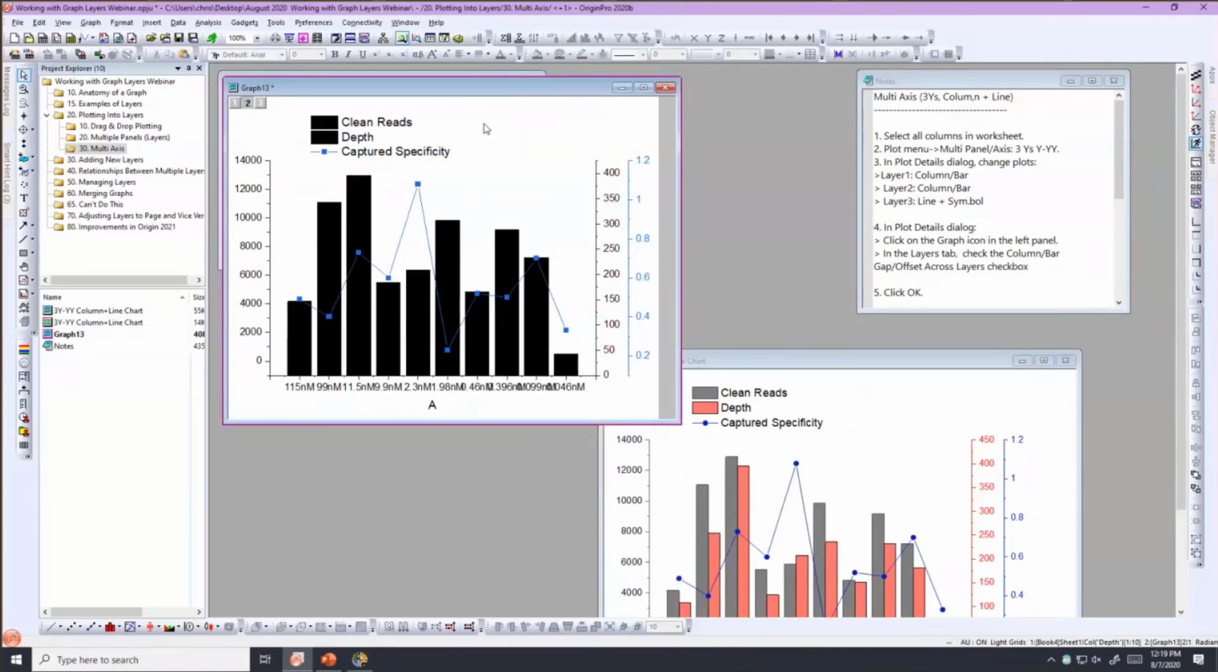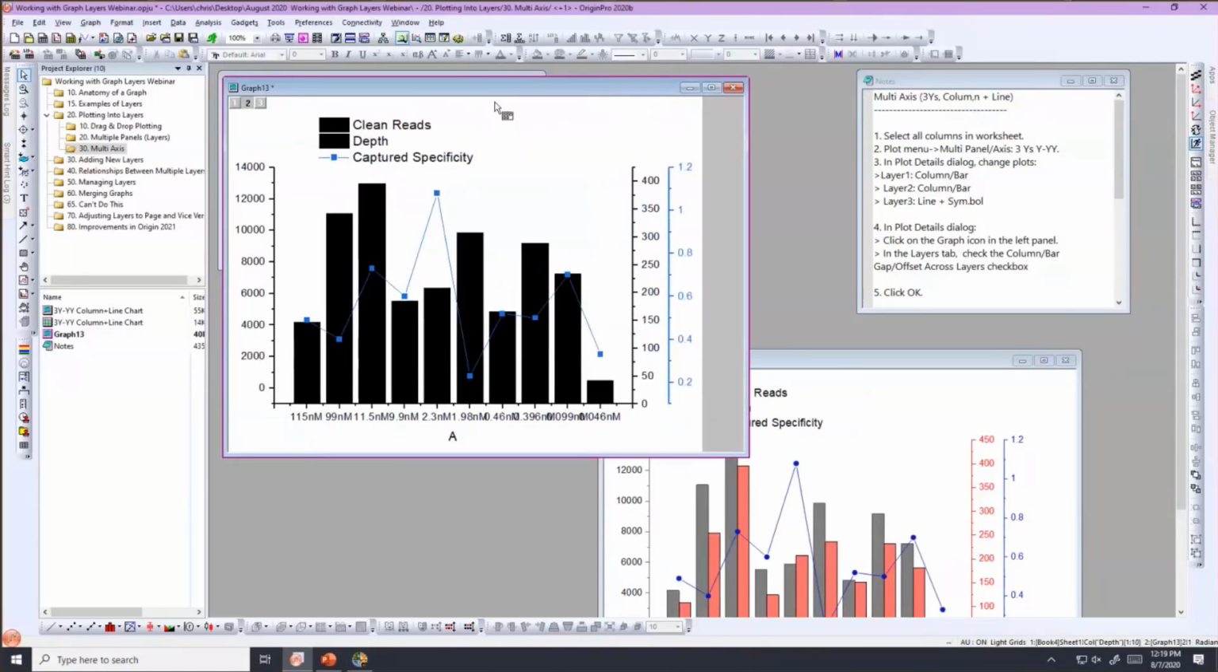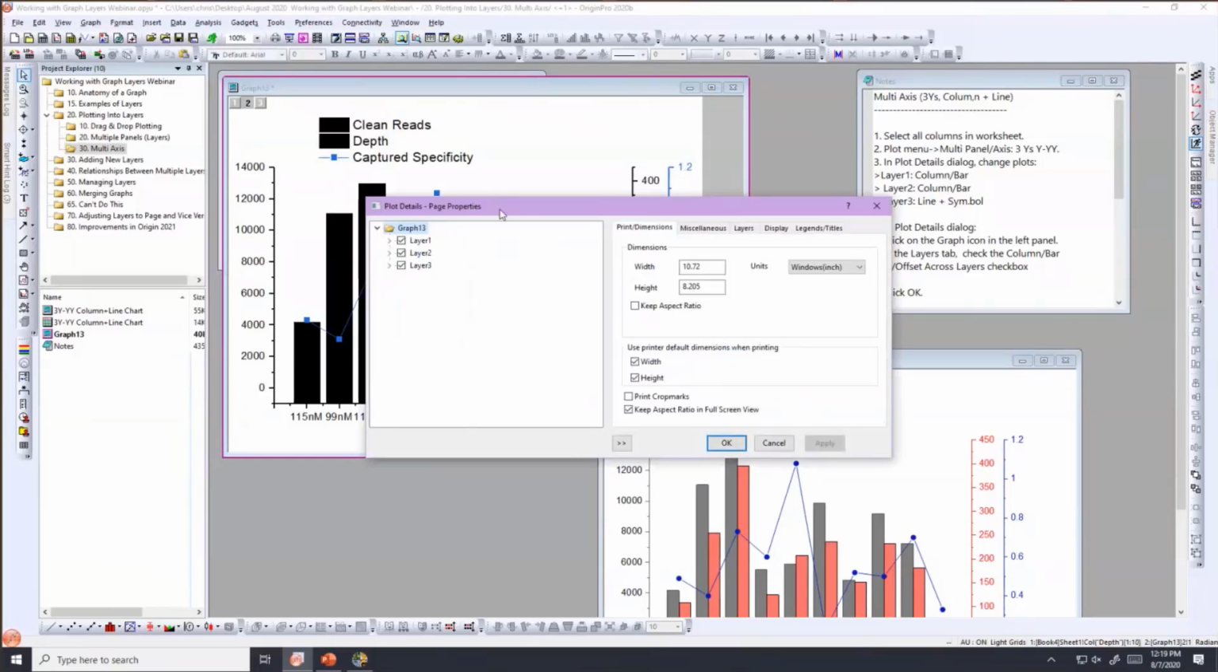Now we need to set some gaps and some offsets and maybe some colors. So I will double click on the graph. If you've made graphs in Origin, you're familiar with this next dialog, the plot details dialog.